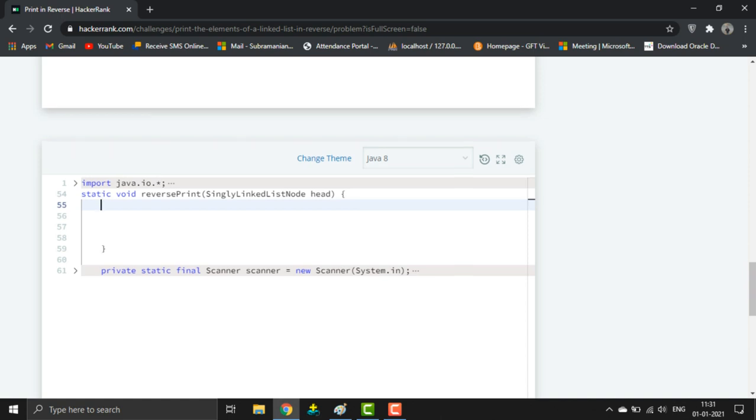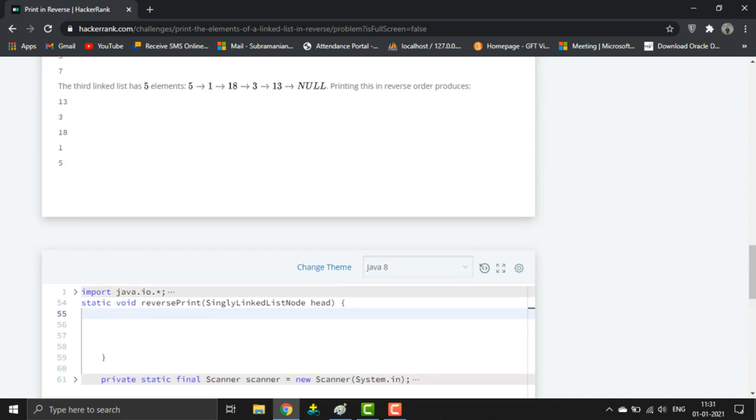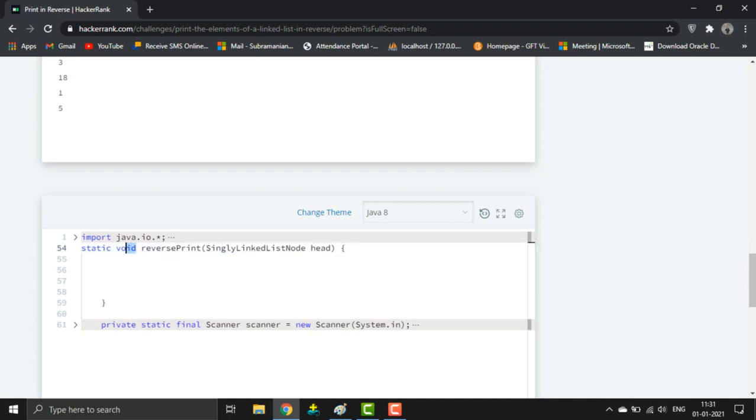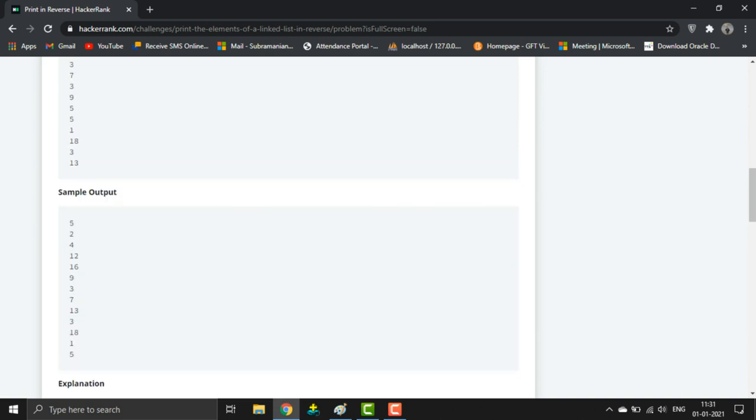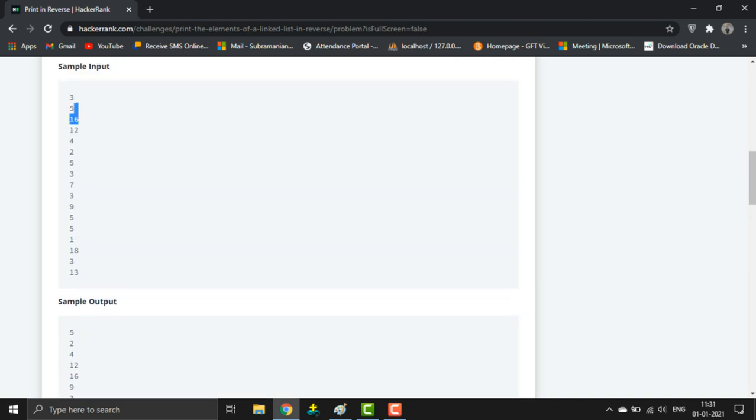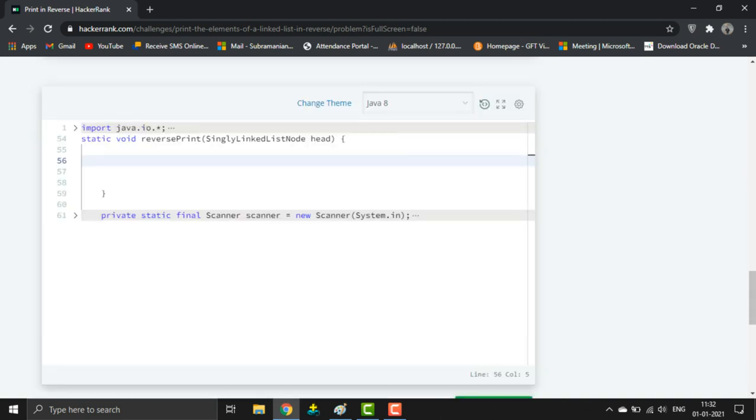So yeah, the head is passed into this method, and we should not return anything in this method because the return type is void in here, so we should directly print it. The head node passed is always the first node of the linked list. Here for the first linked list the head is 16, for the second linked list the head is 7, for the third linked list the head is 5. Let's check if it is right or wrong.